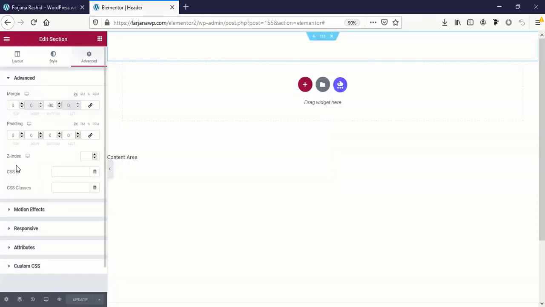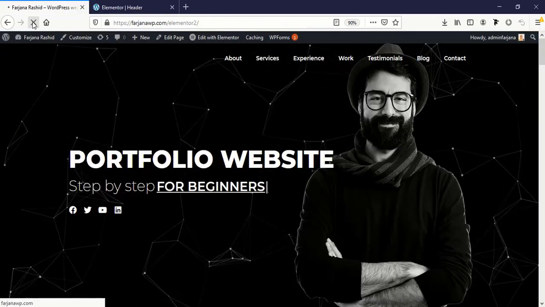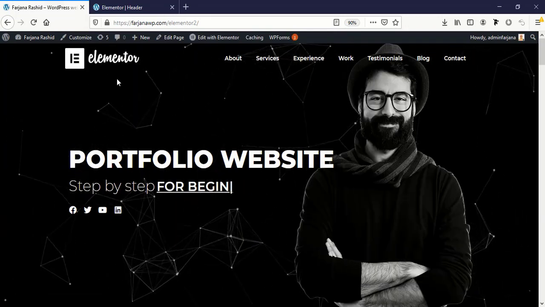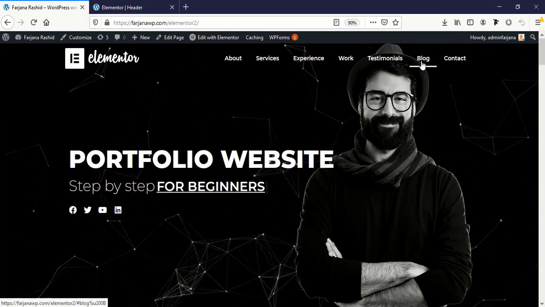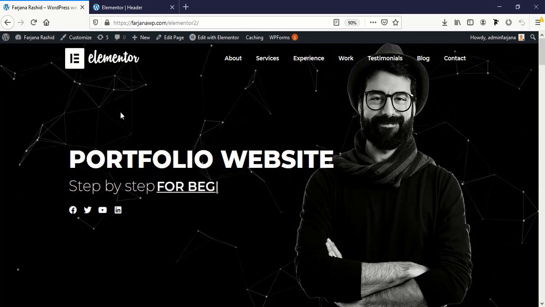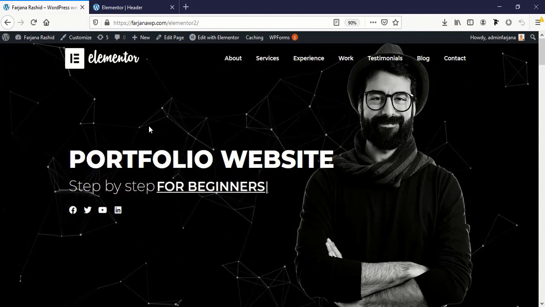So for that we have to add some Z index. Here I am adding, let's say, 5 for Z index, and now if we refresh, we can see our logo is showing, and now you can see the header area is fully transparent. Now step 2. So now I will make the header area sticky.